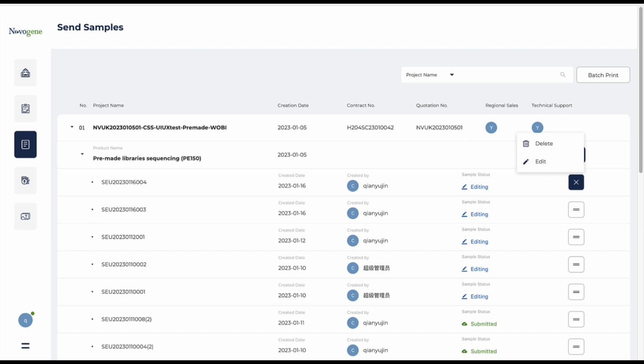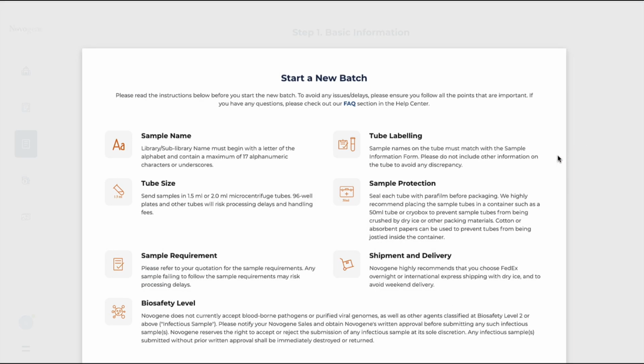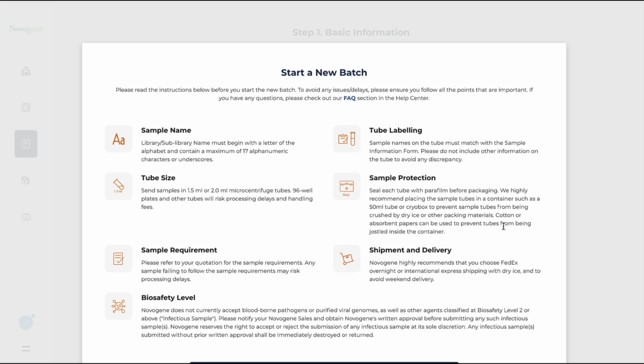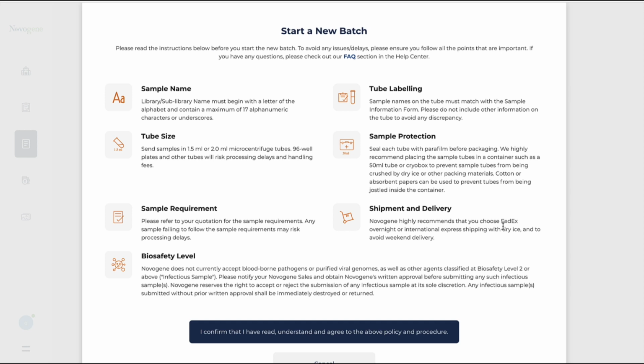Now let's start by adding a new batch. This pop-up page has the important notes. Please make sure you have read all the notes, as sending samples without following the notes may lead to possible delay or, in the worst case, may damage your samples. Once you have read the instructions, please click the Confirm button.